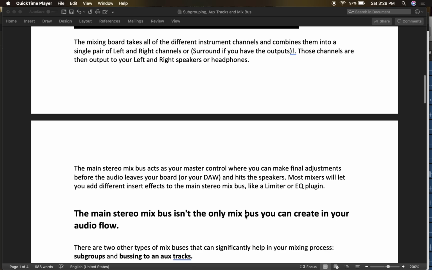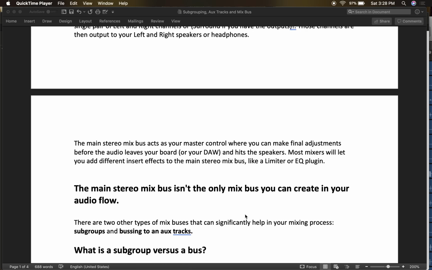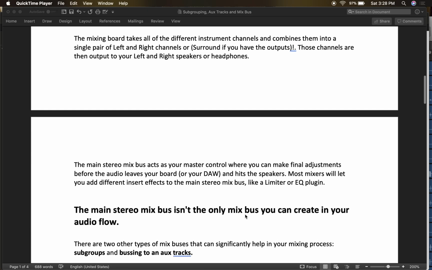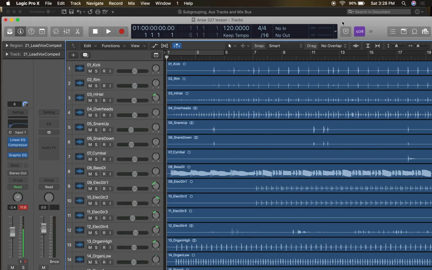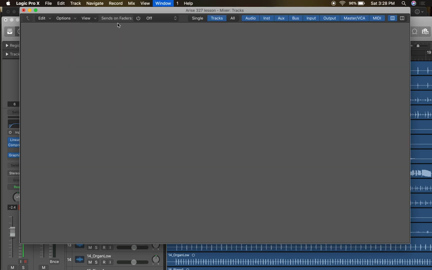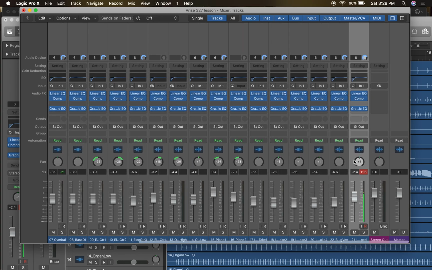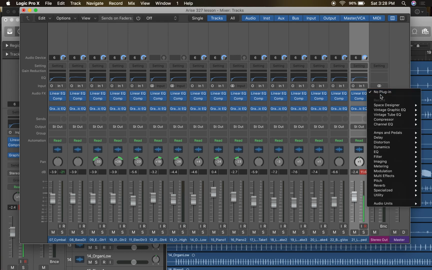The main stereo mix bus acts as your master control, where you can make final adjustments before the audio leaves your board or DAW and hits the speakers. So most mixers will let you add different insert effects on the main stereo mix bus, like a limiter and EQ plugin. So as you can see here then, on our DAW, on Logic for example, I can look all the way to the right and you can see we've got our stereo out. That's our mix bus. And if I wanted to, I could insert, let's just say for example, some EQ and maybe a limiter or something like that, right?